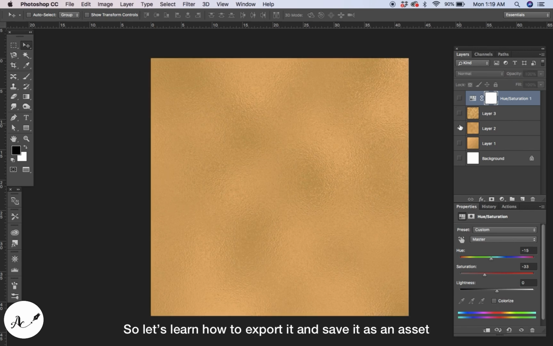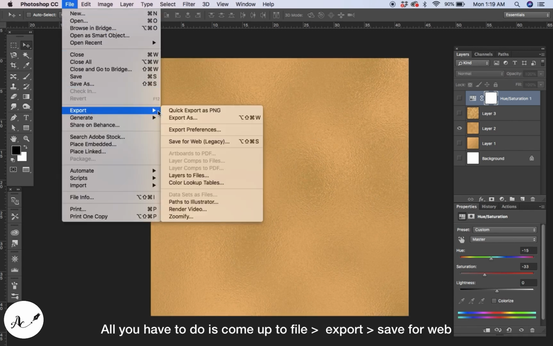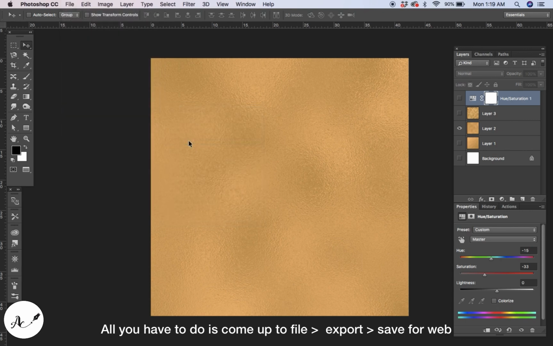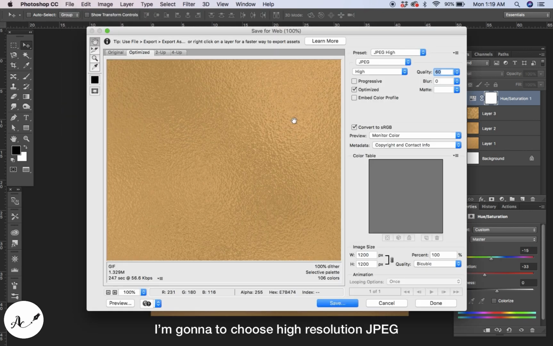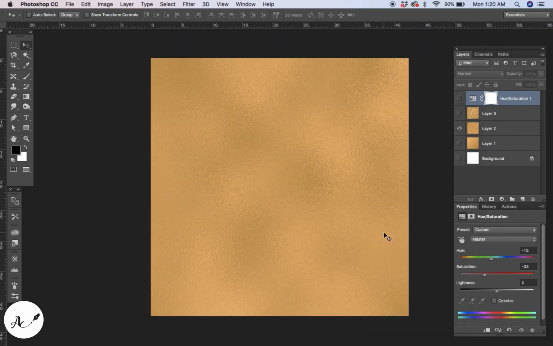So let's learn how to export it and save it as an asset. All you have to do is come up to File, Export, Save for Web. I'm going to choose High Resolution JPEG, or you can say JPEG. It's going to be saved at 1200 by 1200 pixels. So we'll just click Save. Save it onto the desktop.